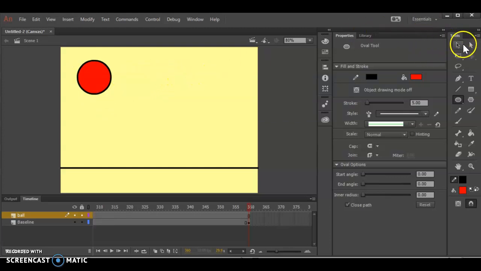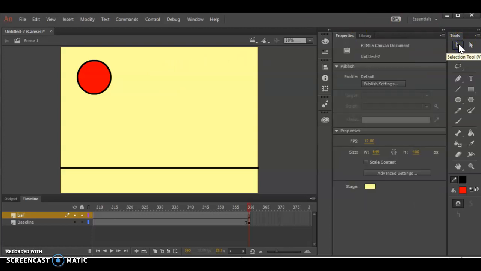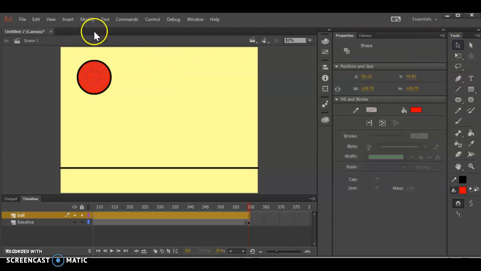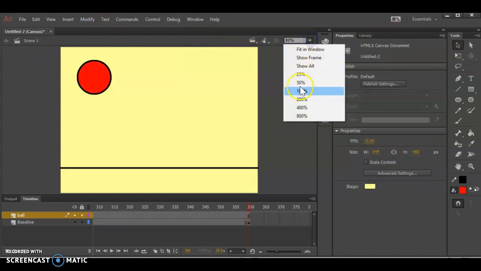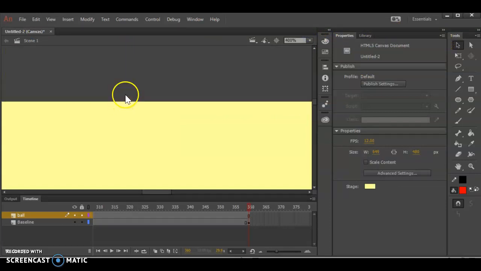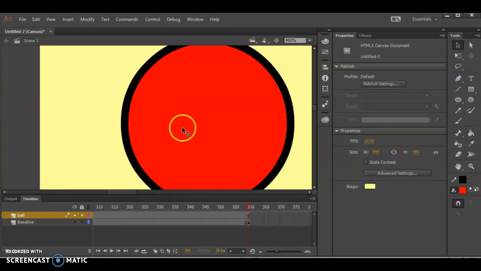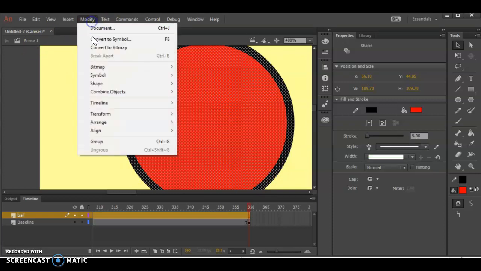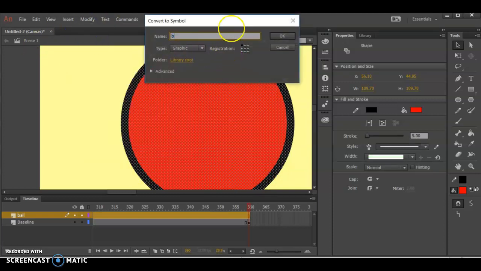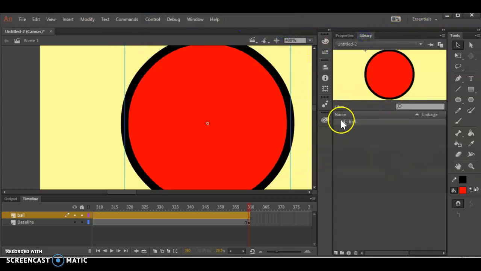Next, I'm going to convert this to a symbol. So in order to do that, I've got to take my arrow here, double click it and go to Modify, Convert to Symbol. Incidentally, the reason I double click it is because if I don't, I risk getting just the fill or just the stroke. When I double click it, it gets both the stroke and the fill. Anyhow, I'm going to go to Modify, Convert to Symbol, and I'm going to call it Ball. I'm going to make it a graphic. Everything in this movie is going to be a graphic. When I click OK on this, it now lives in my library, and I'll be needing that later.